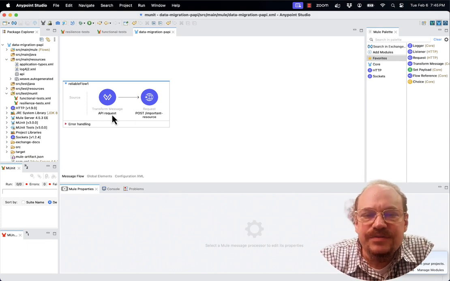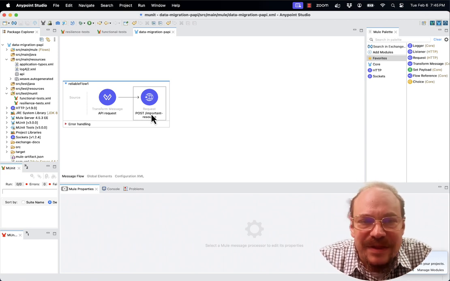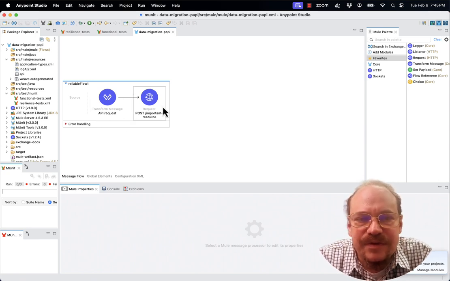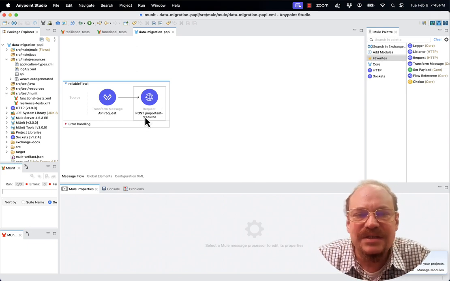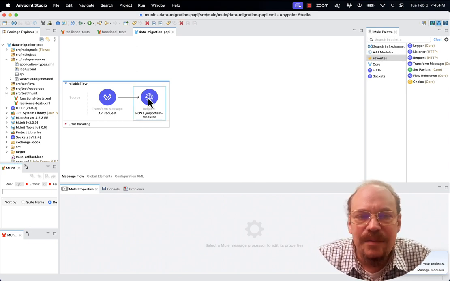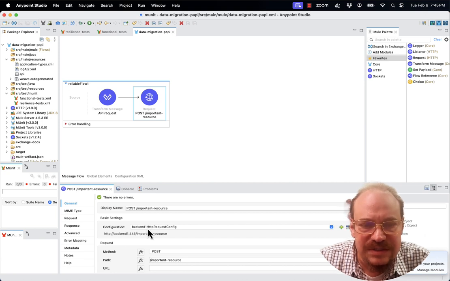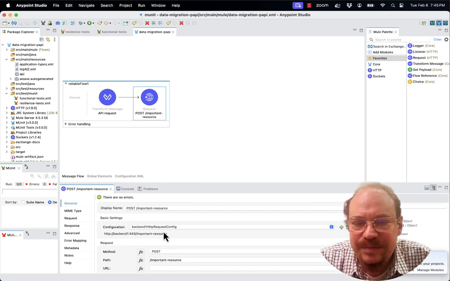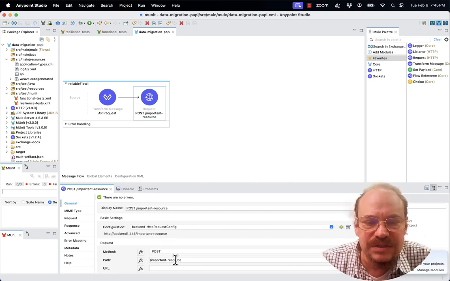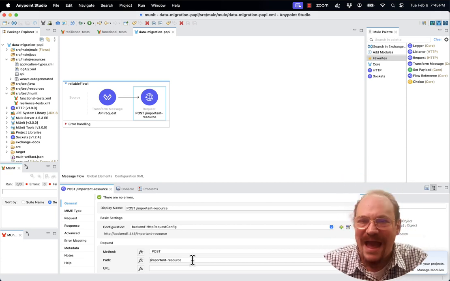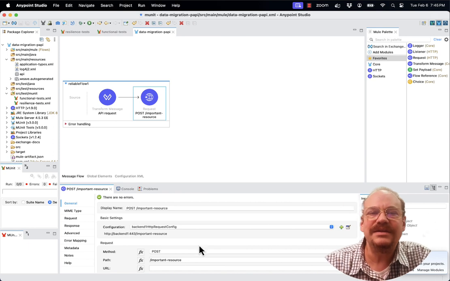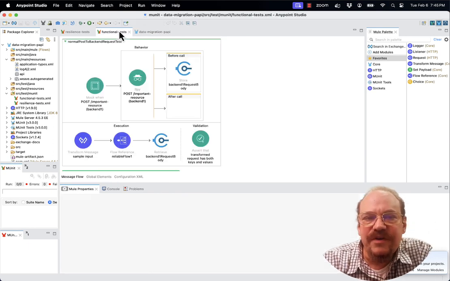So here's my flow that does not implement the fallback pattern. This is a simple flow that simply depends on an API request to backend number 1. Let's look at this request. This goes to backend 1 HTTP request config. It's a post to the important resource path. And we'll just check on a functional test for it.